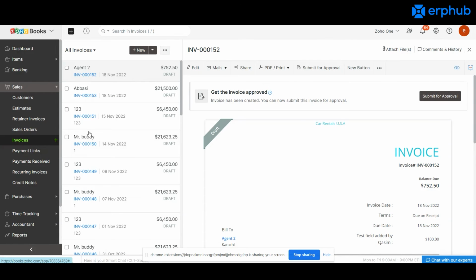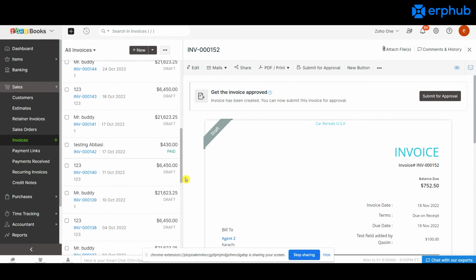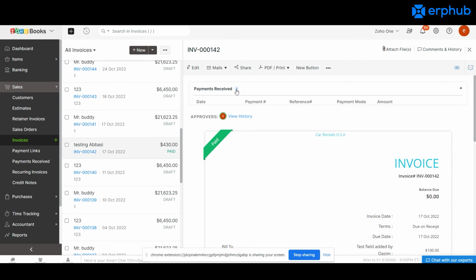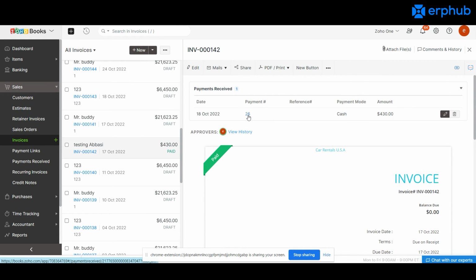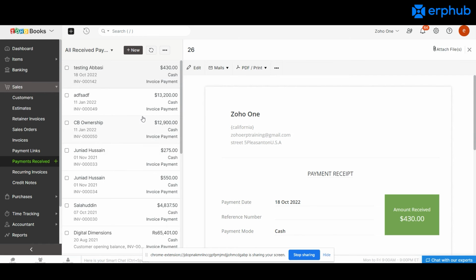Currently, we are on the Invoices module, and on the left navigation panel, you can view all of the invoices and records that have been created. When your customer makes a payment, the invoice will be marked as paid, and it will automatically create a payment receipt out of that. To view that payment receipt, you would click on the invoice number, click on Payments Received Number, and click on this, and this will take you to the Payments Received module.